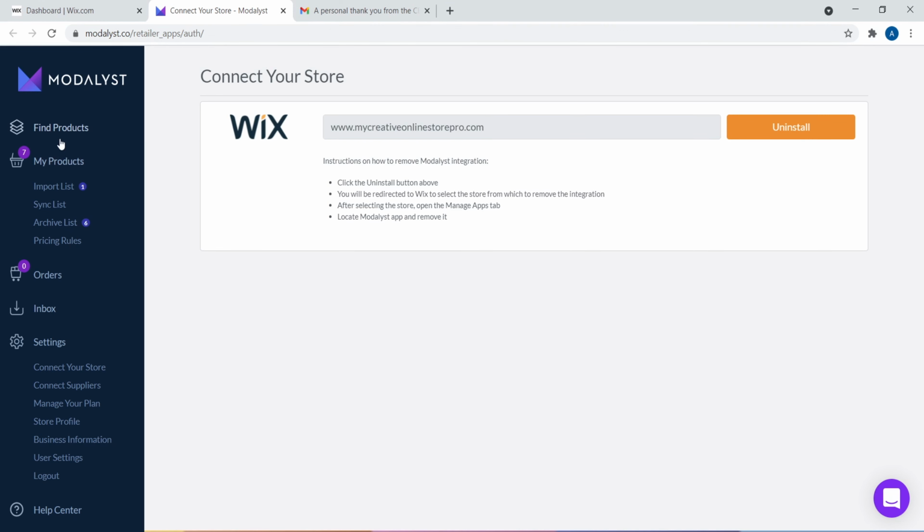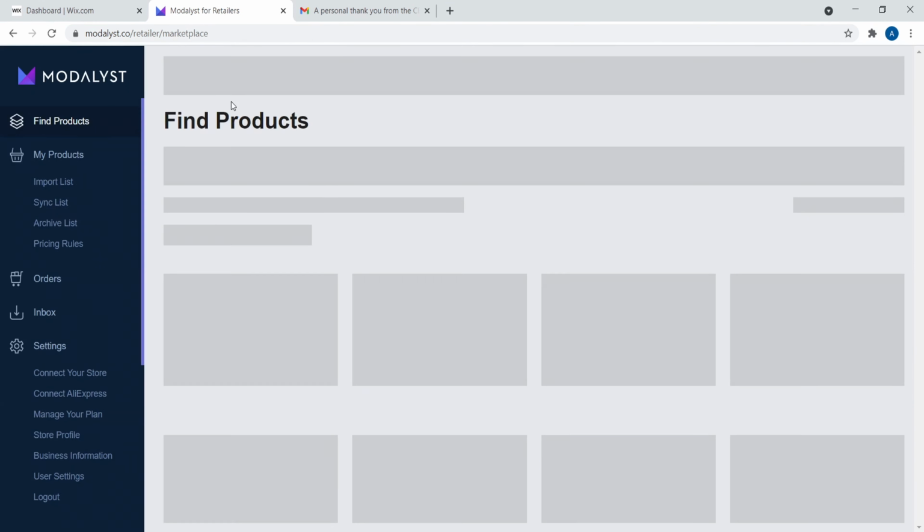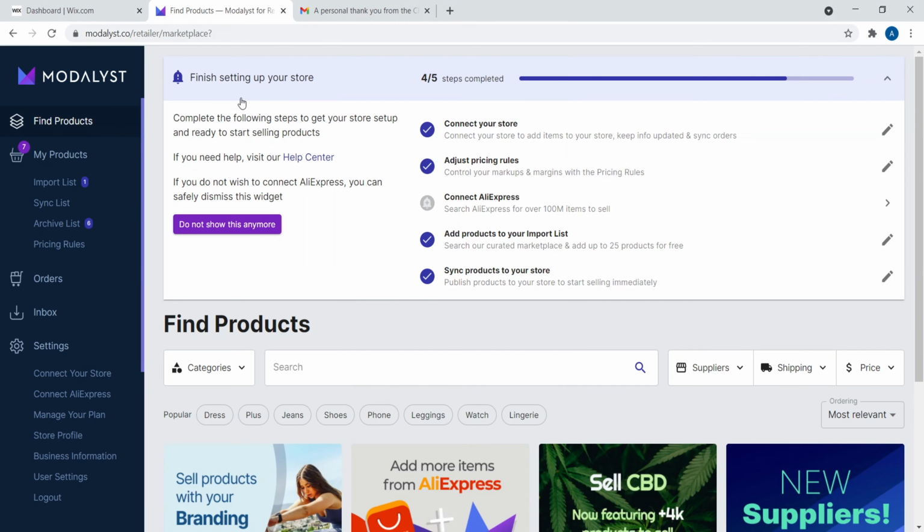And so right over here, let's click on Find Products, and something that's really helpful about Modalyst is that they give you a nice little checklist of things that you should do. Connect your store, which is done. We can adjust our pricing rules if we want. Add products to our import list, sync our products. We can also connect an AliExpress account if we want.